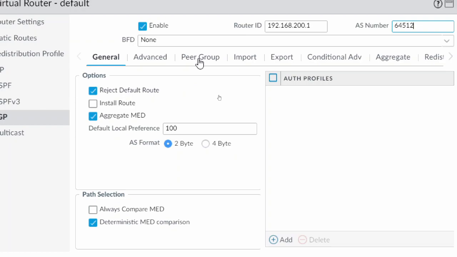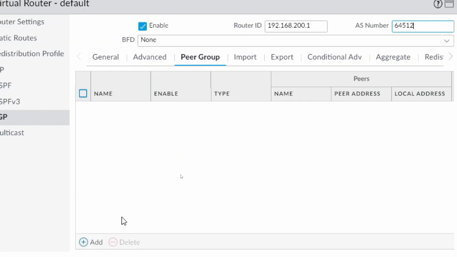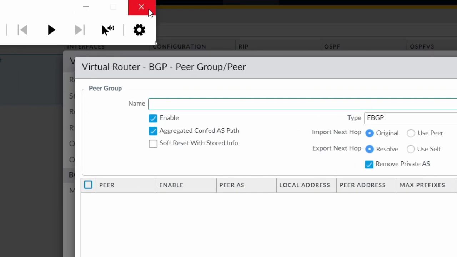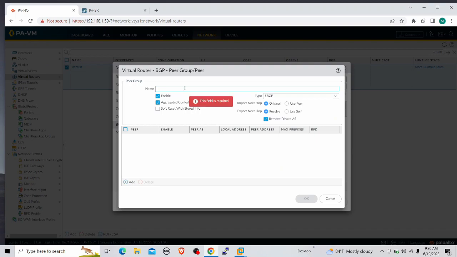Then you have to go to peer group. This is important. You have to create a peer group. Let me click add. Here I have to put a name. I'm putting peer group, and then I have to select IBGP. I told you that since we are working within the same autonomous system, we have to use IBGP.